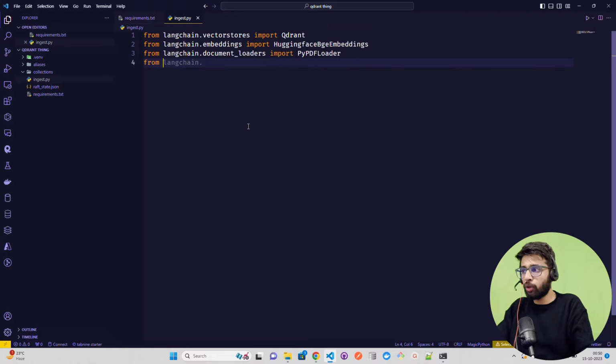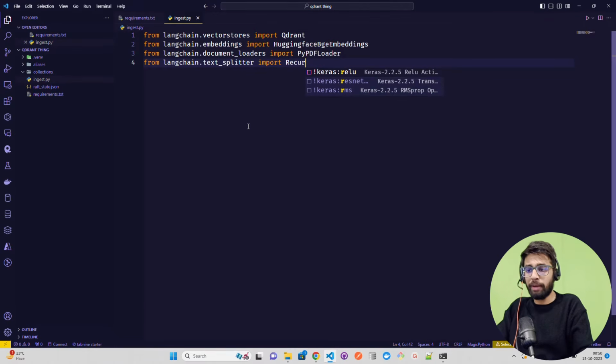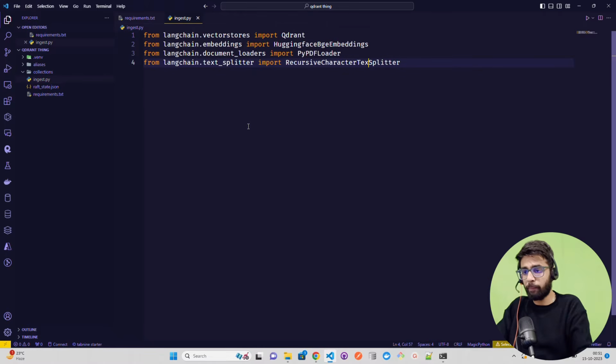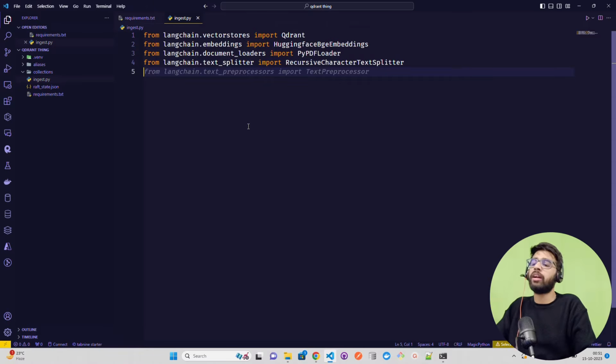So in this case, from langchain.text_splitter, I'm going to import recursive character text splitter. Ah, it's so bad. It's not characters, by the way, it's character text splitter. Okay, recursive character text splitter, fine. Now we are done with our imports.